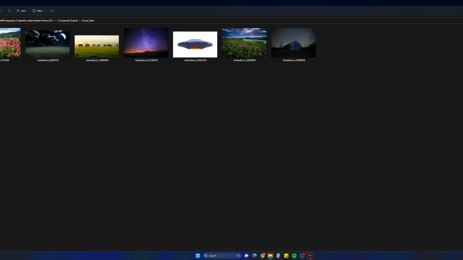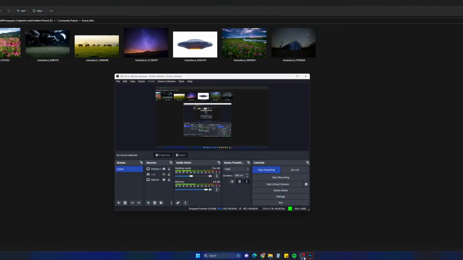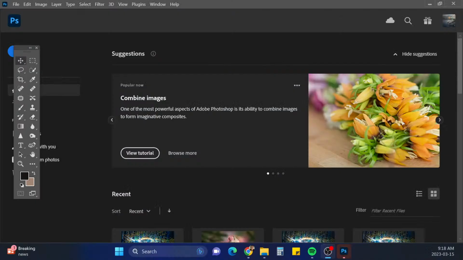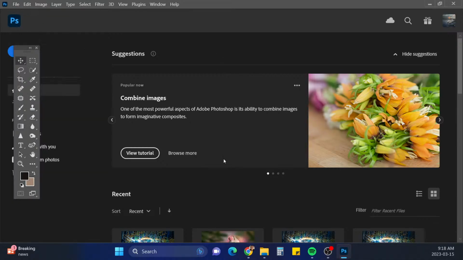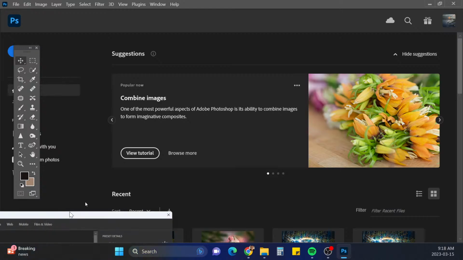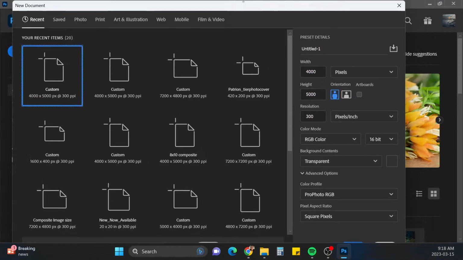So the first thing that I want to do, let me switch back over here, is make a new file. So I'm gonna go File, New, and I'll just bring this over here so you can see. I always like to do the portrait, and I always do width at 4,000, height at 5,000. I'm just gonna rename this.